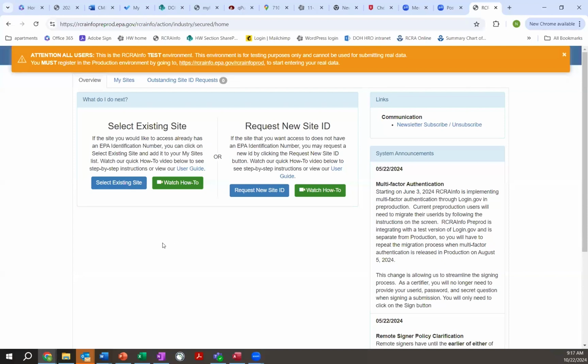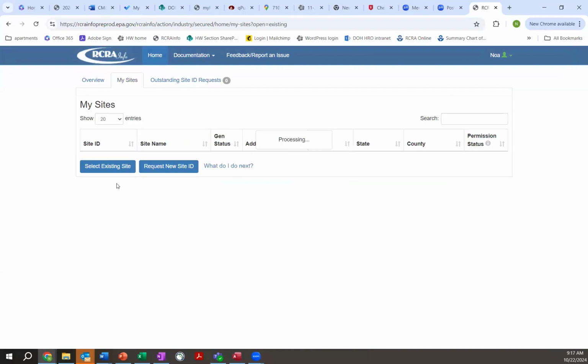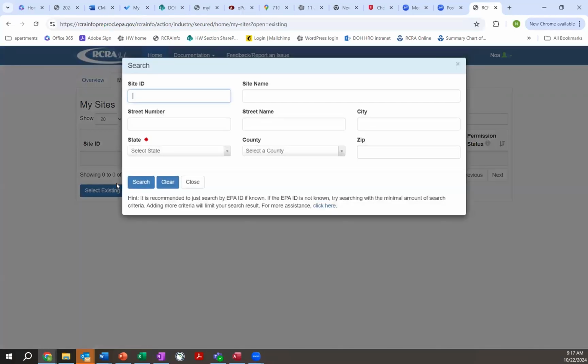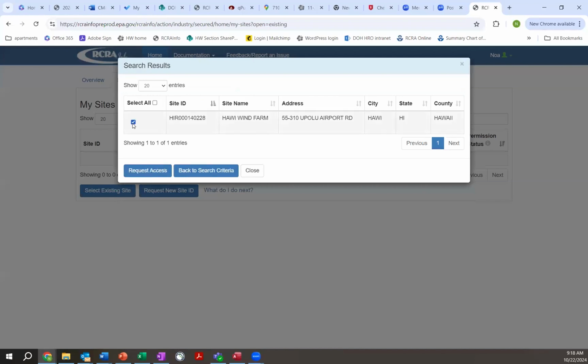From here, on the overview page, you're going to select an existing site in order to get permissions for a site that already has an EPA ID number, connecting that EPA ID number to your personal account. I just copied and pasted an EPA ID number in there. You have to click that box on the left-hand side, and then the buttons will change so that you can click on the request access button.